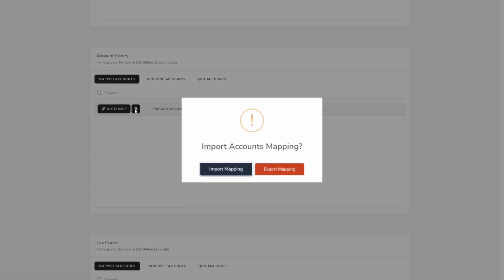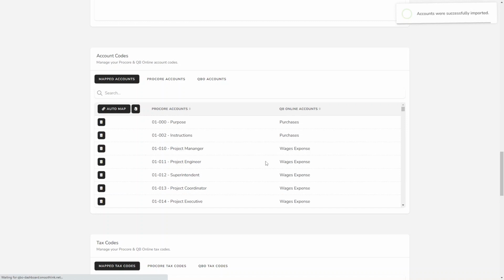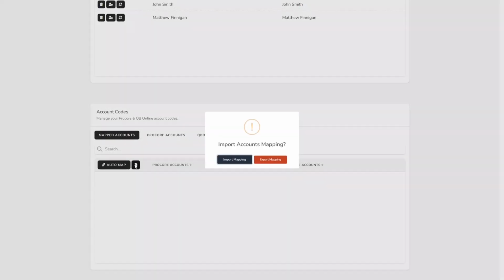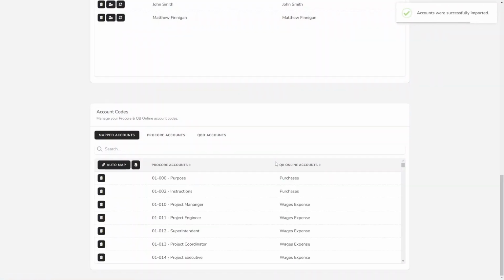You can see here our Procore cost codes and QuickBooks accounts in the integration. We'll import the spreadsheet. We can see that it's now mapped in the integration. Your account mapping can also be set up on the project level rather than the global level as we've demonstrated here. We'll go into project settings in the integration and set up the project level mapping. This will override the global mapping for this project.